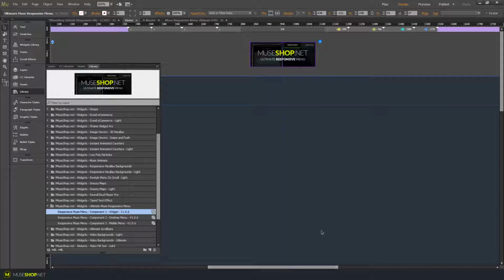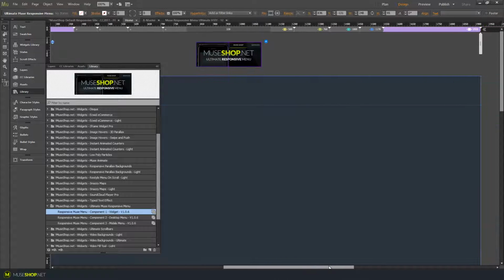One important thing: the best way this menu works is to have the same breakpoints as the MuseShop.net default Muse file, which you can get on our website and which you receive with this widget. Or if you don't have these responsive points, you should set your main breakpoint width to 1920 pixels. And when you drag our menu widget in here, it will create the remaining breakpoints for you.